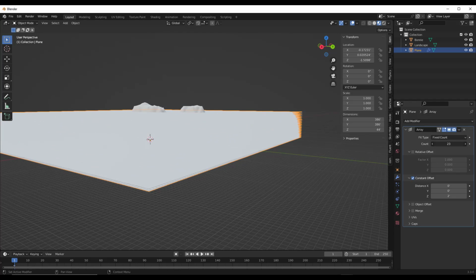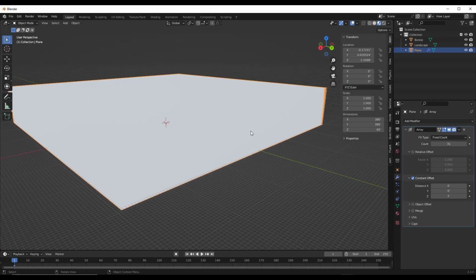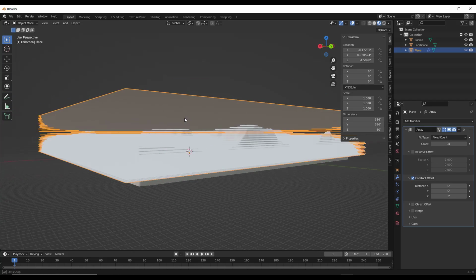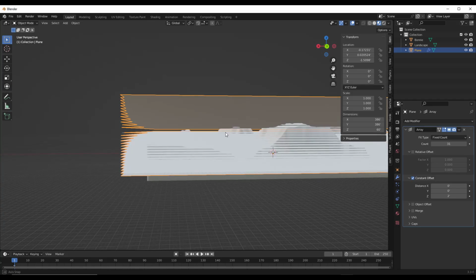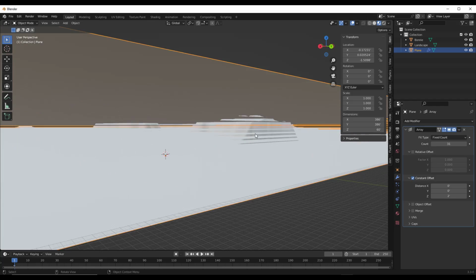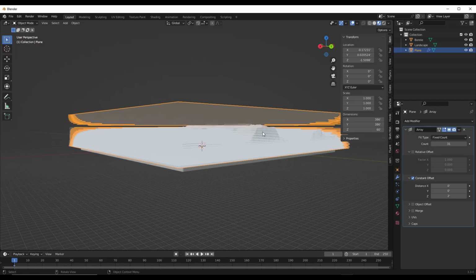So if I drag this up, notice how it's creating copies of this plane right here. And if you look at this from the side, you can kind of see where those copies are going to be and how thick your slices are going to be. And we'll talk more about using this to control the distance in a minute.